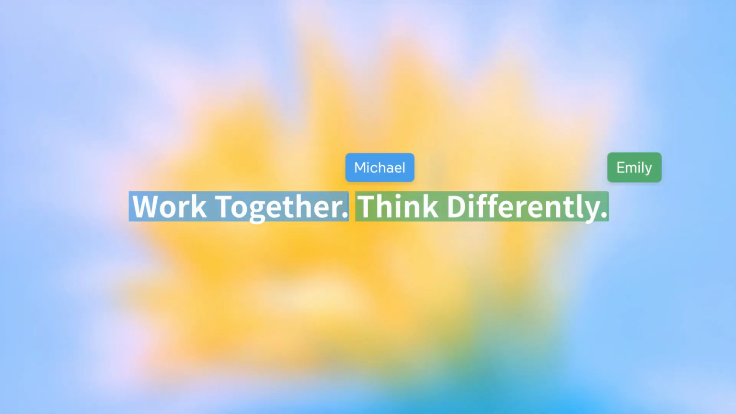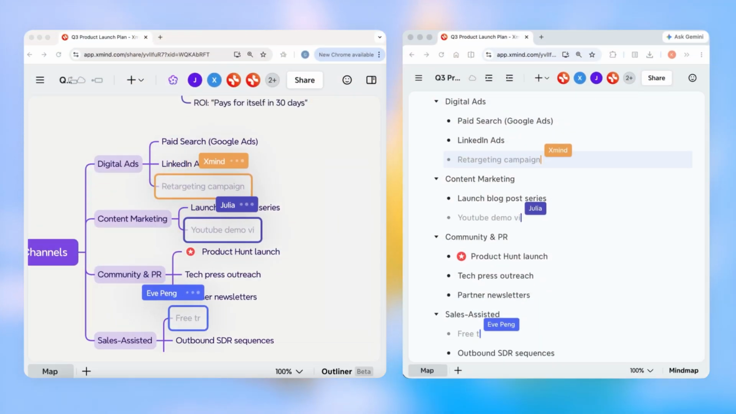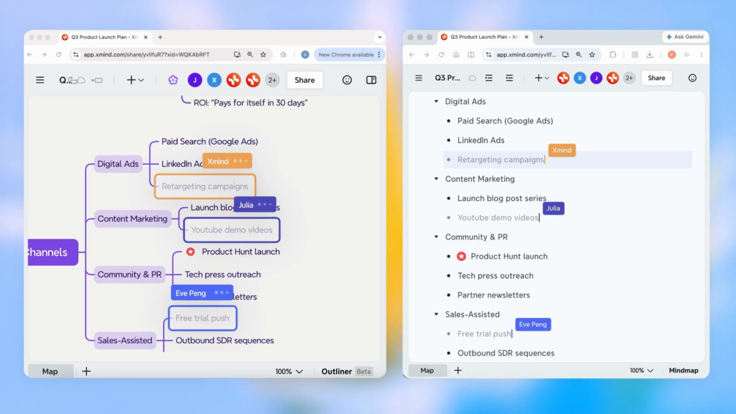Working with someone else? You don't have to agree on the same view. They stay in the map, you switch to the outline. You're both editing the same file in real time.